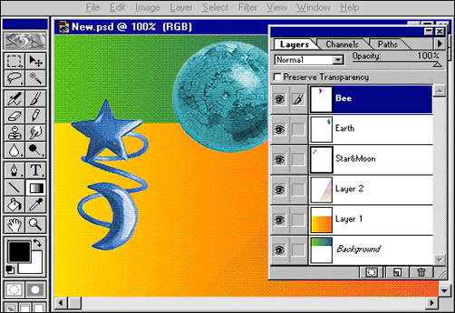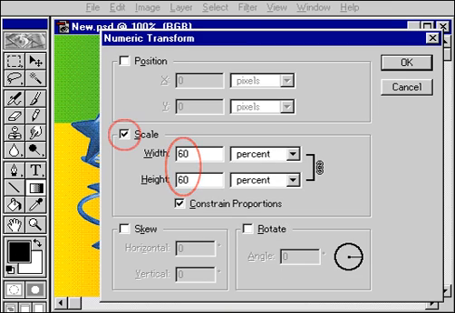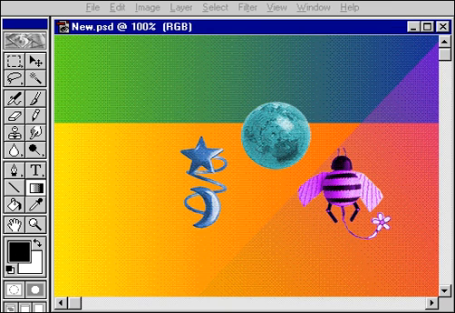Photoshop 4 includes many new features that make compositing images easier than ever. For example, combining images from different files automatically creates a new layer for each new image. And even though the images are on different layers, you can now transform them simultaneously by first linking the layers together. Photoshop 4's numeric transform command lets you move, scale, rotate, and skew an image in one step.